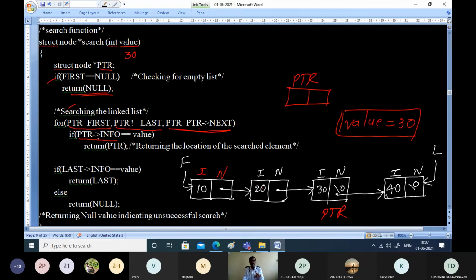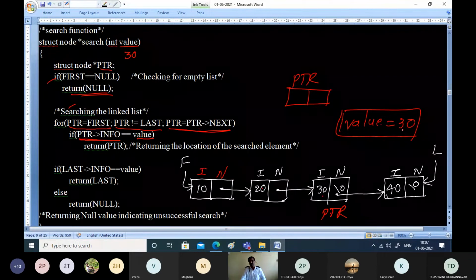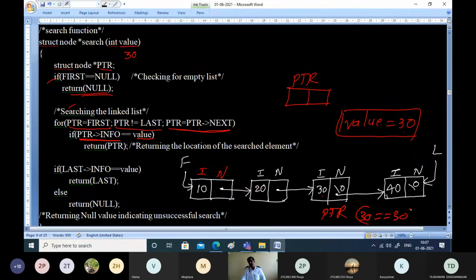Check the condition. What is that? Whether the information field of the PTR is equal to value. PTR pointer info is 30. Value is also 30. So 30 is equal to 30. The condition is true. We have found the element and simply we are returning the PTR. This is nothing but the location of the element which we have found.